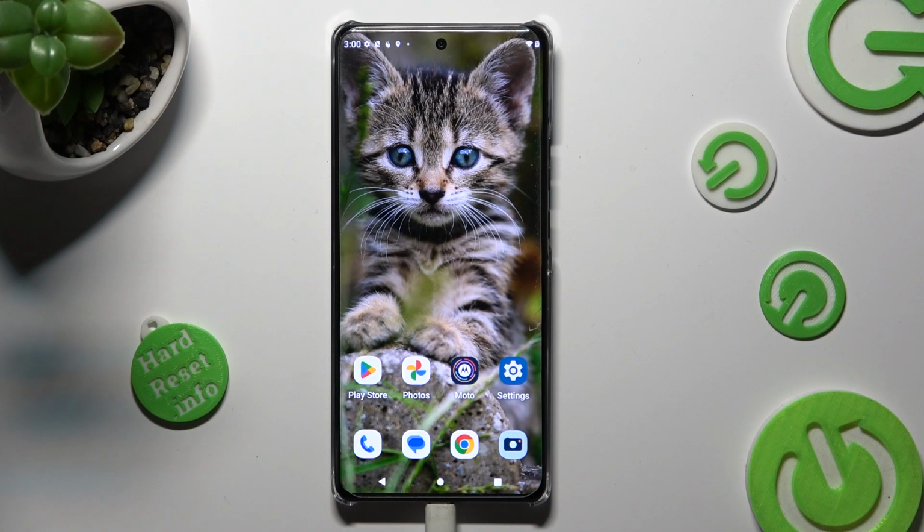Hi! In front of me is Motorola Edge 30 Pro, and today I would like to show you how you can add photos to text message.